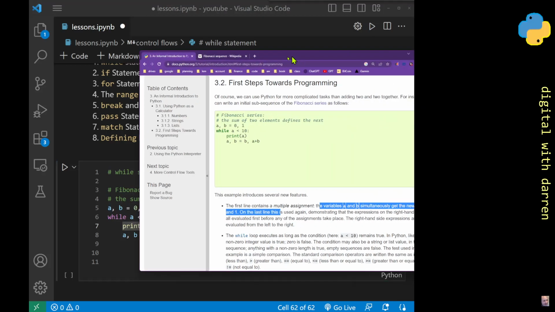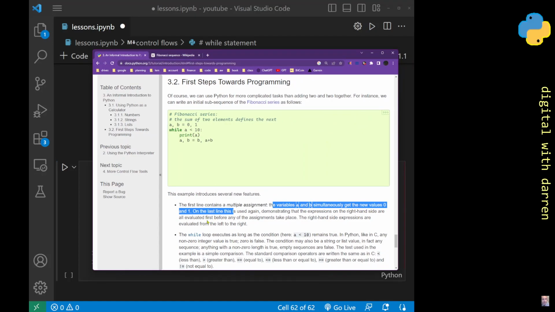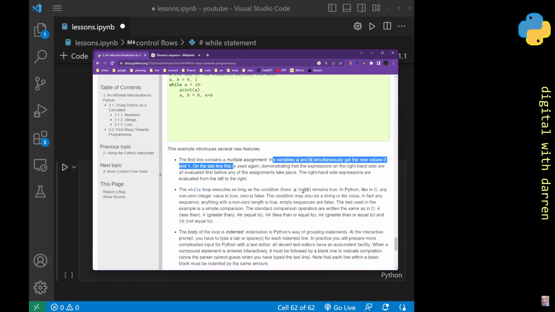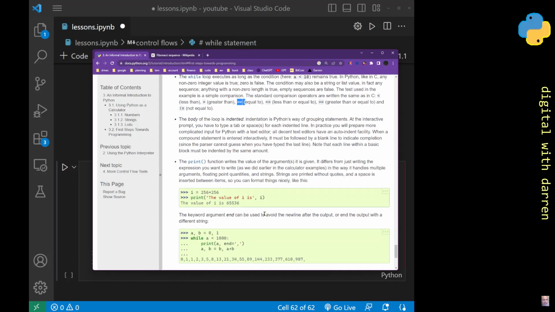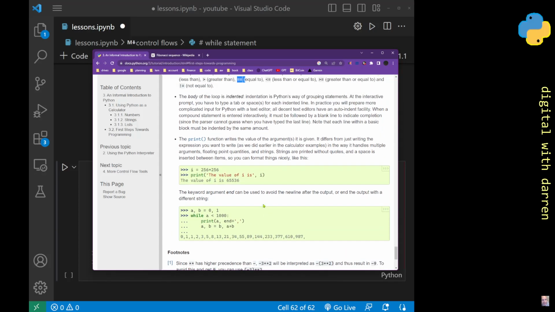The while loop executes as long as the condition a is less than 10 remains true, and we're going to see some things about it, but we could also change the conditions on it. We can have greater than or equal to, or less than or equal to, and so forth. Then we're going to look at the body. I've implicitly done this in part, but not really mentioned it until this point. So this is the first point that we're going to talk about, the body of the loop.